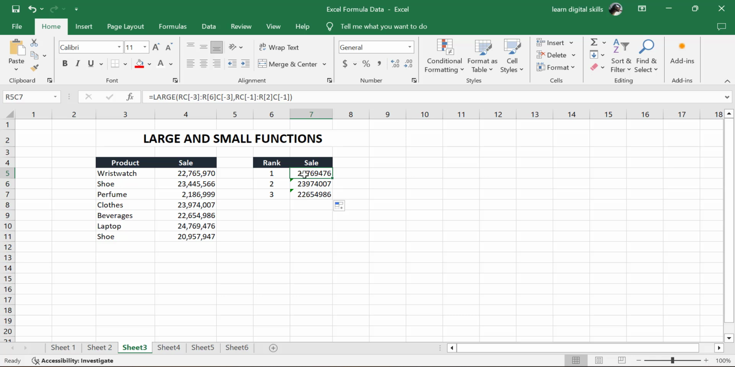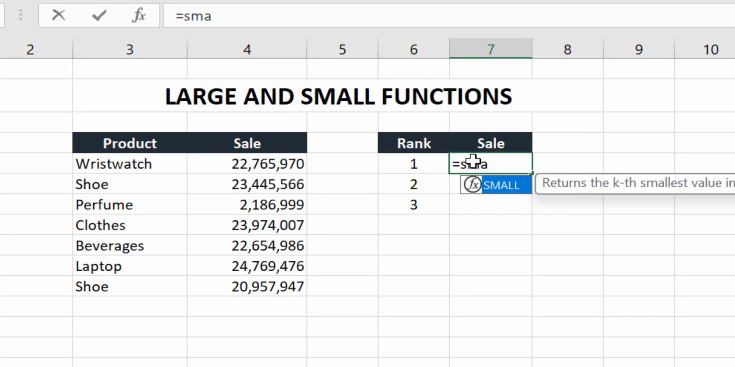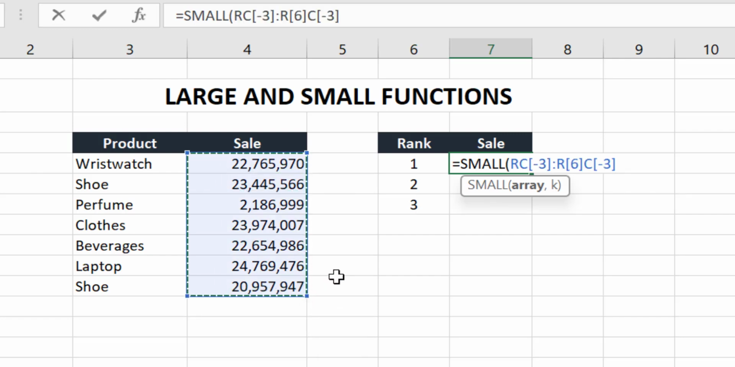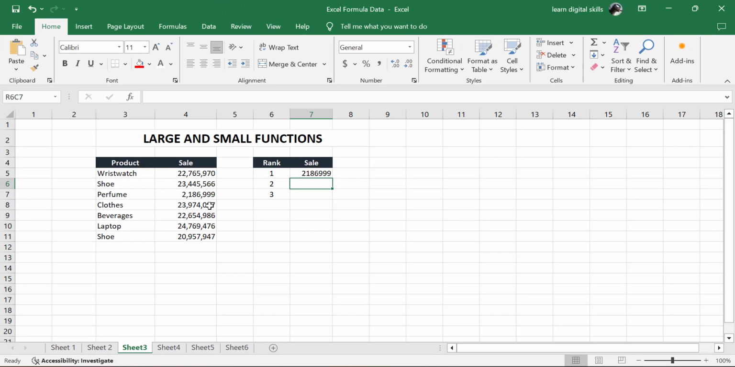So if you want to go for the small function, you can do the same thing. Now I'll be deleting all of this. Let's see how we can do that. Put in your equal to, then you put in small, click on tab on your keyboard, you highlight all of this, put in your comma, and then you highlight these ones. Then enter. Now this is it. Now if you look at this here, you see that this is actually the smallest, which is this right here.